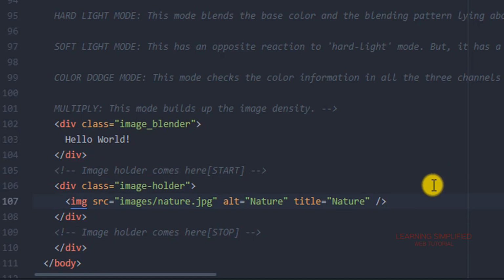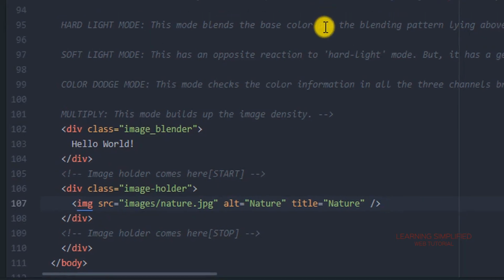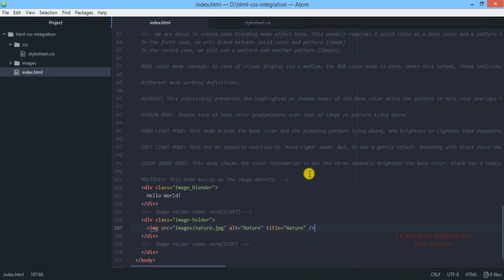So this is the first point, that in case of background image we need to rely on div, and there's no additional modification we have to make in our main HTML page. But in case of an image source, we need to provide a separate URL, provide a separate relative path for that particular image, and it should be called into our main .html page.